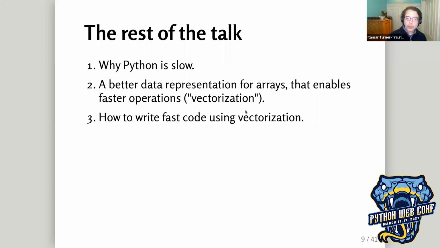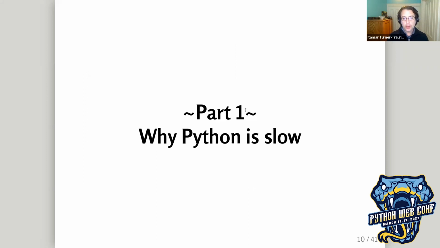And so for the rest of the talk, we're going to dive into why Python is slow. We'll talk about a better data representation for arrays, which enables us to use faster operations, so-called vectorization. And then we'll talk about how to write fast code using vectorization once we understand what it means. And in fact, there are multiple meanings, so you have to be a little bit careful about that. So we'll start with talking about why Python is slow.